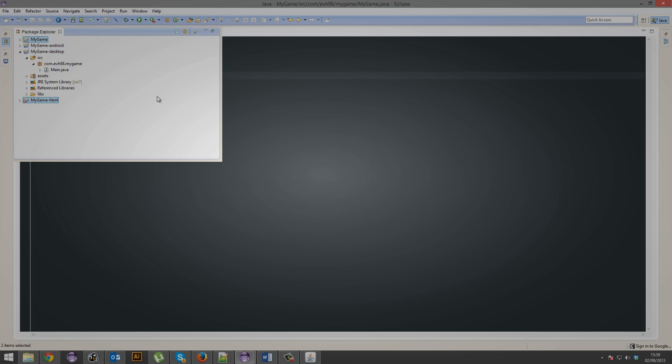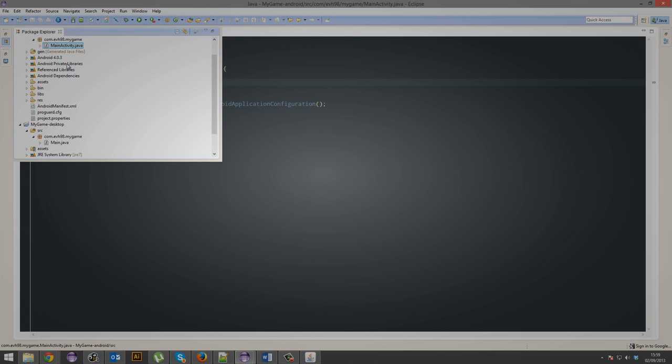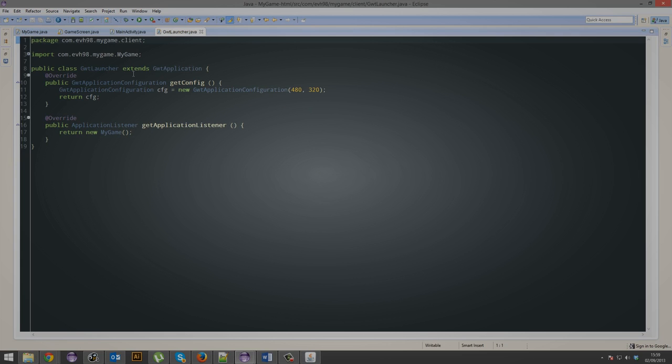It's simple enough. So when you want to run it on the desktop, just open up that file and run it. If you want to run it on Android, it's that file, and you can set up an emulator or you can connect it to your own phone, and I'll go through that in a later tutorial. If you want to run it through HTML, go ahead and run this one. When you do run it, it'll give you a URL. Just open that URL in your browser.